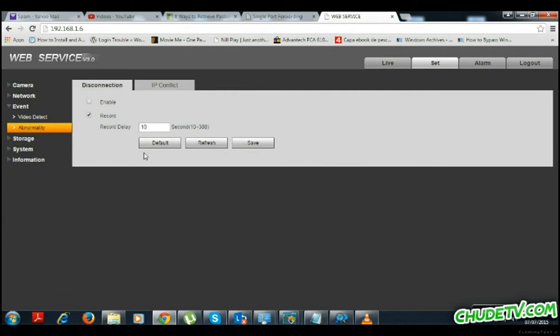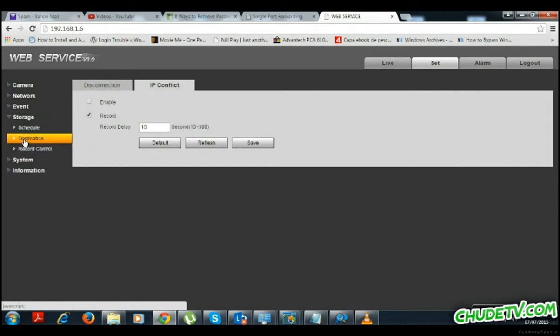The abnormality is to tell you what is happening. For example, abnormality also stands for tamper detection. Maybe the camera is losing video signals or that kind of thing. So it's going to notify you. It will also record maybe somebody trying to tamper with your cameras, so it will record that, or it will notify you what is happening. And you also have what you call an IP conflict. An IP conflict will only happen when you have two systems on your network using the same IP address.